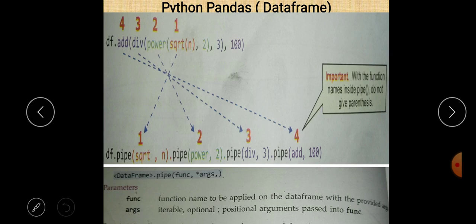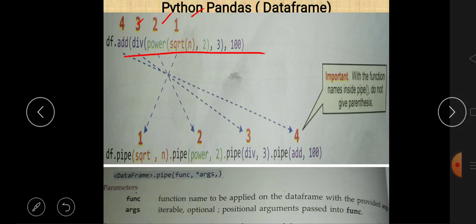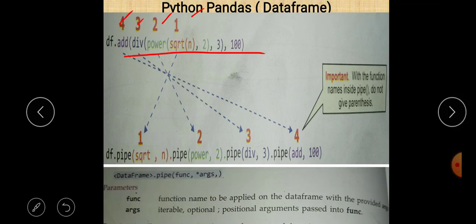So let us take an example again. You can see that this is a problem, and the order is also given here. First of all, the square root will be calculated. After that, the power function plays its role. After that, division, and after that add. So there are 4 different functions. df is the name of the data frame here. So that will be calculated according to that order.